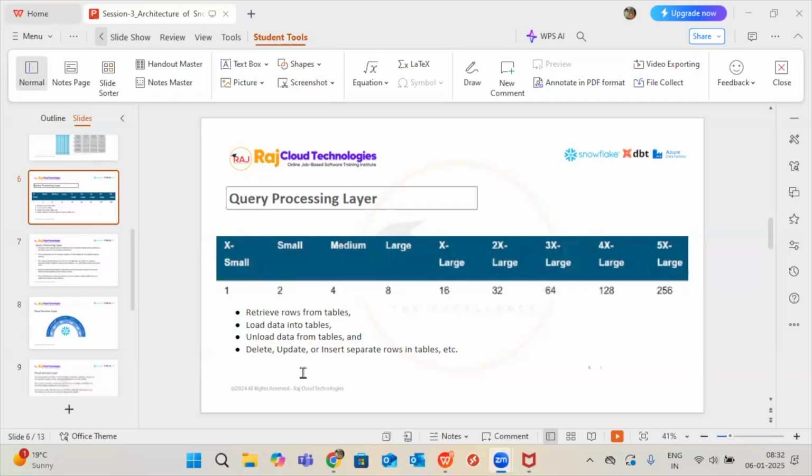In the same way, the query processing layer needs a machine to do all this, right? That machine we call the compute layer. That machine has memory, CPU, everything available, same like your system: processor, executors, cores, memories, all these are available.